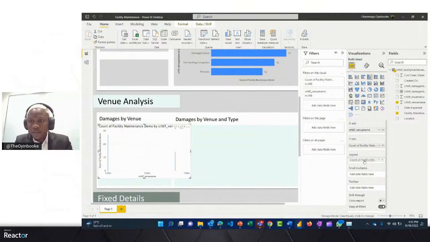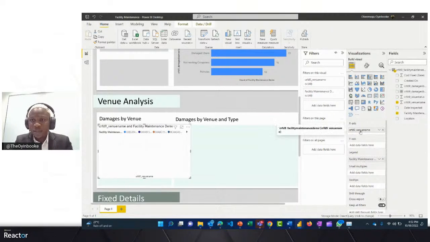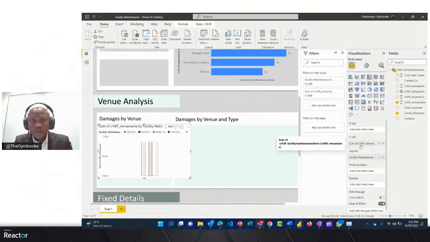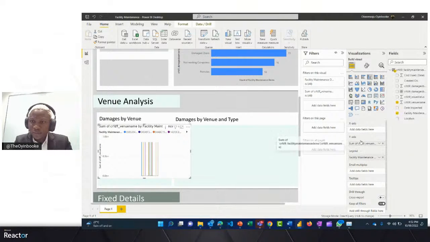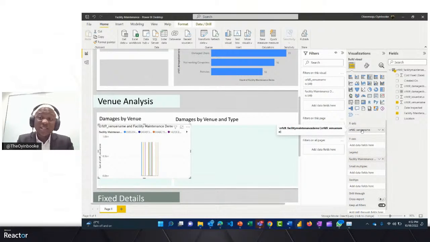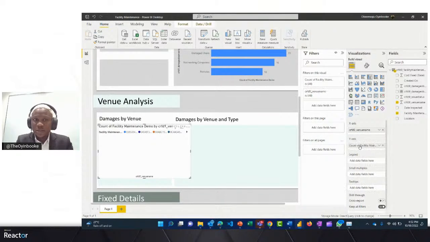Let's see, counts. If the count is here, venue name is here. Venue name shouldn't be number, but I think it's summing it up. Nope, don't sum up. Show as just... Oh, I see. This shouldn't be number. So we quickly need to rearrange this. This should be counts, and venue name.